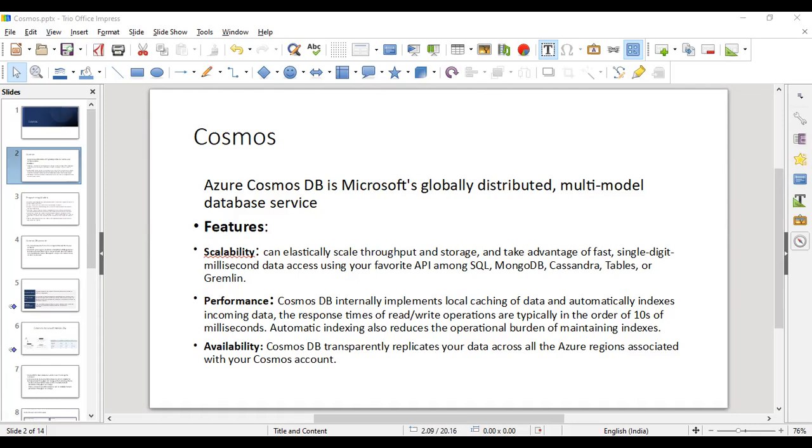Based on the data, whatever you choose, you will choose that API while creating the Cosmos DB. We have the traditional SQL API, MongoDB API, Cassandra, Tables API, and Gremlin API. Gremlin is more of a graph database kind of API. Based on the requirement, you will create with the SQL API or MongoDB or Cassandra API. Generally, people go with the SQL API.